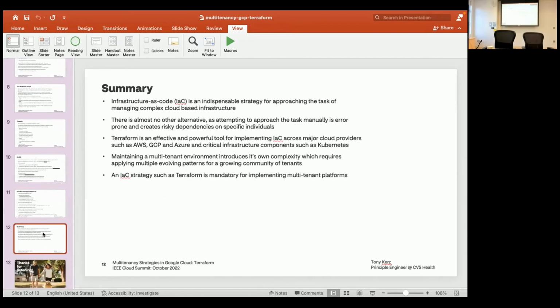So, I guess that's it. That's our whirlwind tour of how we use Terraform to support multi-tenancy in Google Cloud. And I guess I could take any questions through chat or from the room.